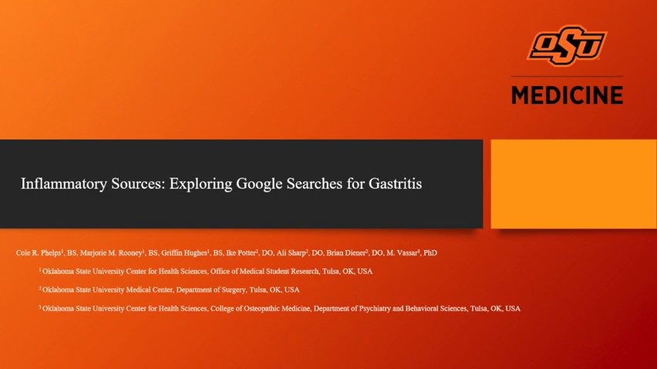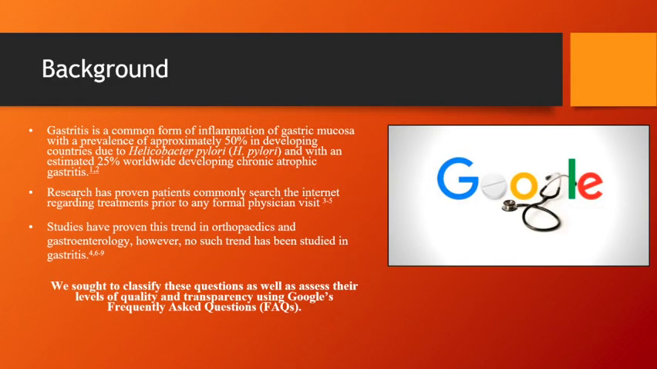Today's subject is inflammatory sources, exploring Google searches for gastritis. Background of our study: gastritis is a common form of inflammation of gastric mucosa with a prevalence of approximately 50% in developing countries due to Helicobacter pylori, and with an estimated 25% worldwide developing chronic atrophic gastritis.